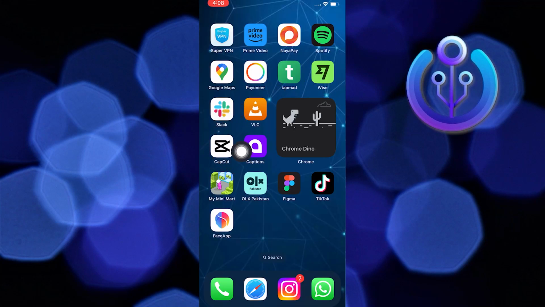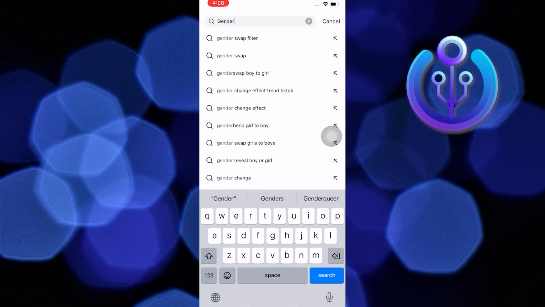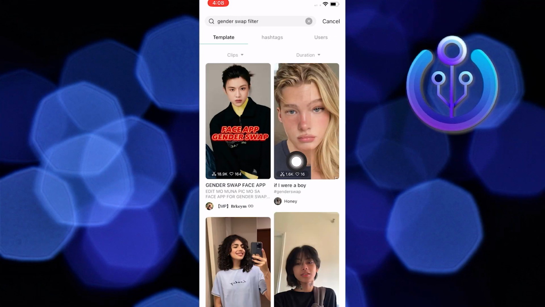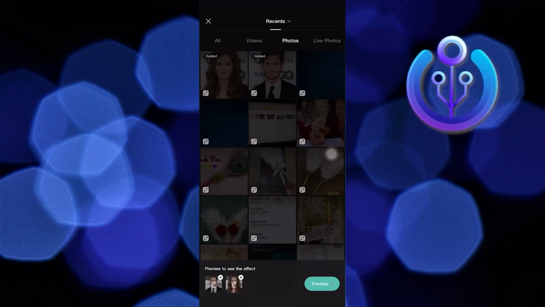After this, open the CapCut app on your phone. Here, you can search for gender swap filter on the template search bar. Select any of the templates that appear in searches. Now, select pictures from your gallery to see the effect.